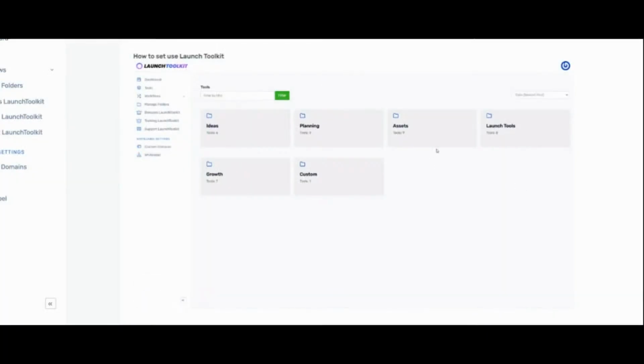In this video, I'm going to explain to you how to use the different tools and workflows inside Launch Toolkit. All of our tools are broken up into phases, and you can get a refresher on that if you check the sales page. But the first phase of any launch is the idea phase. Come up with your idea for your product and so on. Then actually planning the launch, then generating assets to use in the launch, tools to use for the launch itself, and then the growth phase afterwards. And then we've got a bonus section here of custom tools where we're going to add some new tools for you over the next while.